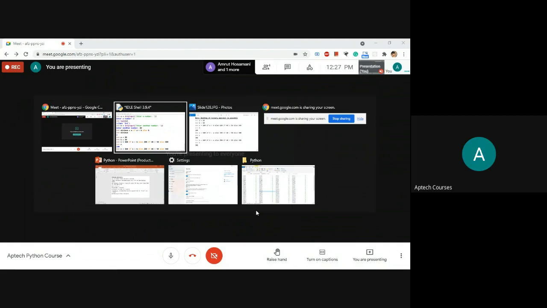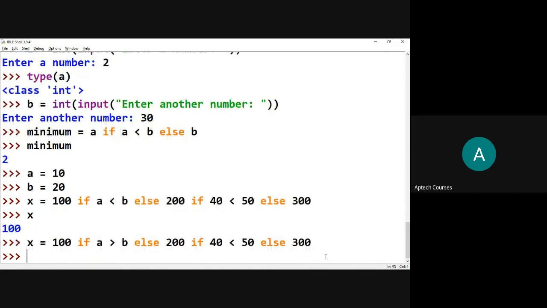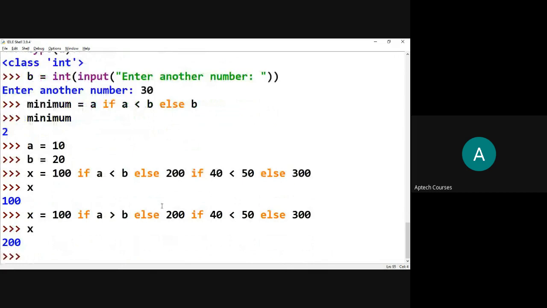So it works different actually here. What happens? 100 if 10 greater than 20. No, it is not, so the else part will come. Else 200 if 40 less than 50. Is 40 less than 50? Is 40 less than 50 or not?